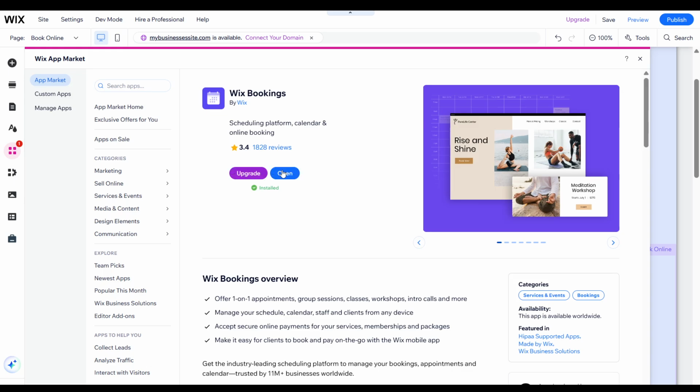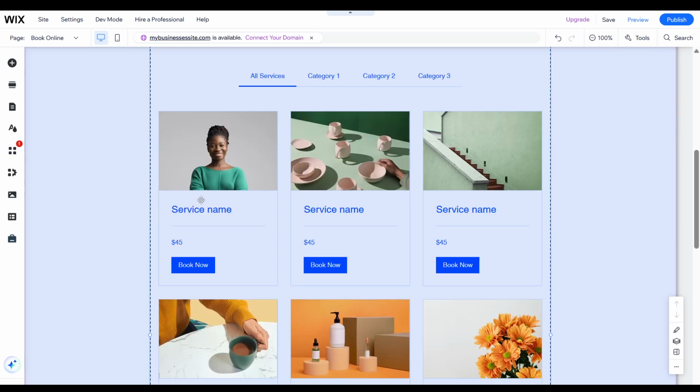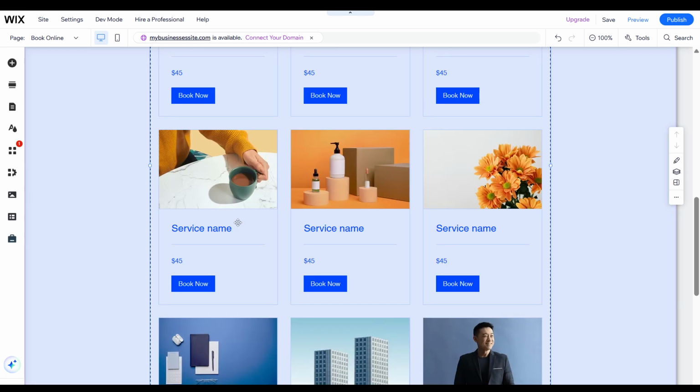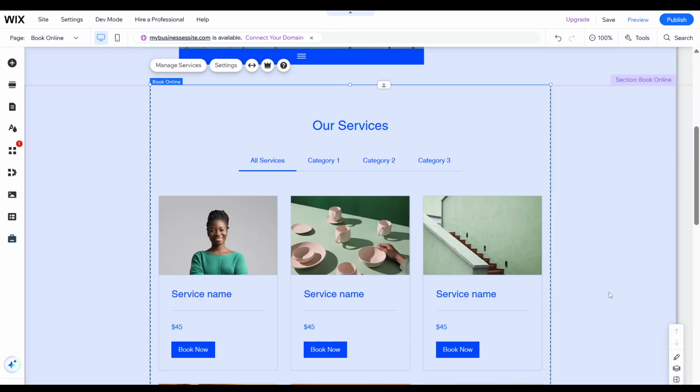Once the results come up, you'll see Wix Bookings. This app is designed to help you manage your bookings efficiently and provide a seamless scheduling experience for your visitors. Click on it to find out more details about what it offers. You'll see information about its features, what other users think, and so forth. When you feel ready, click on Add to Site. Wix will begin the process of adding this app to your website. Fantastic! You've successfully added Wix bookings to your Wix site.